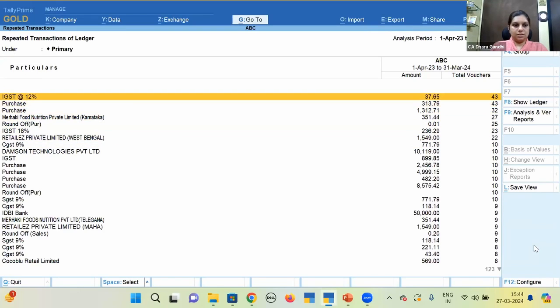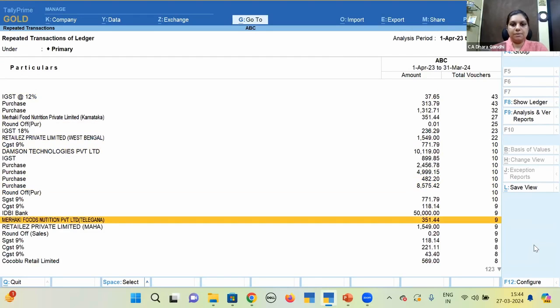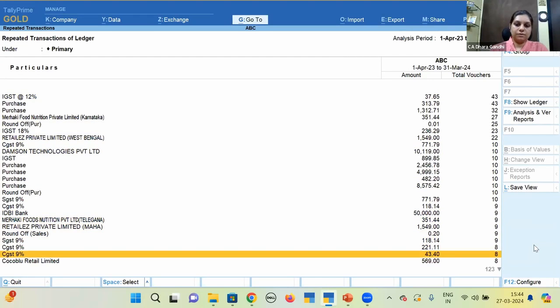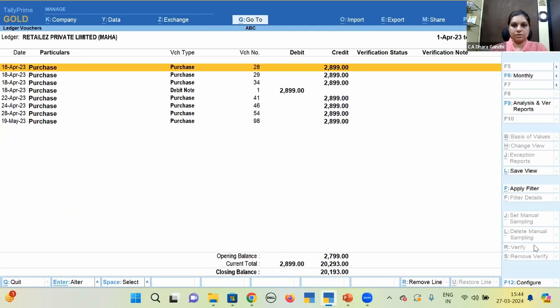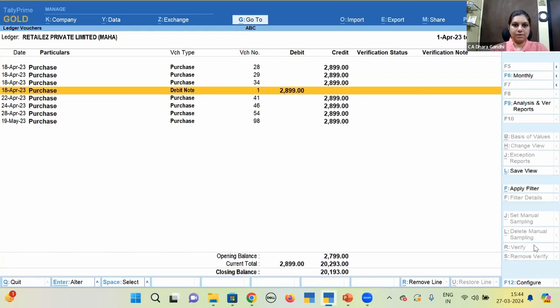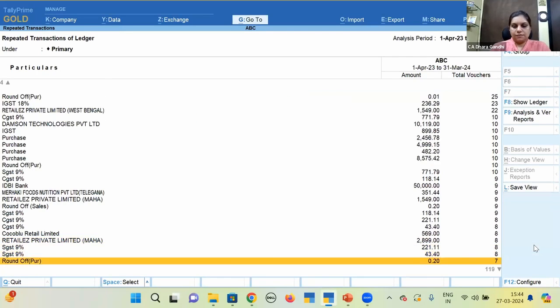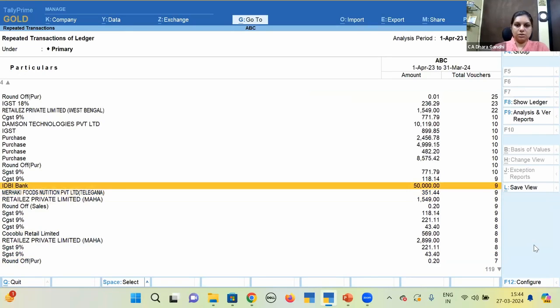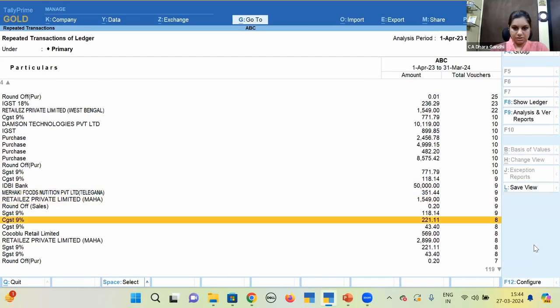So obviously for this GST, how many times they are repeated, total vouchers with the same amount. If the same amount with the same party is getting repeated many times, then definitely you can check what is wrong with the transaction. Why are they doing purchases of the same amount? So this is just for your verification purpose. Run through this. If same amount, all the contra entries and payments can be possible in the same amount.